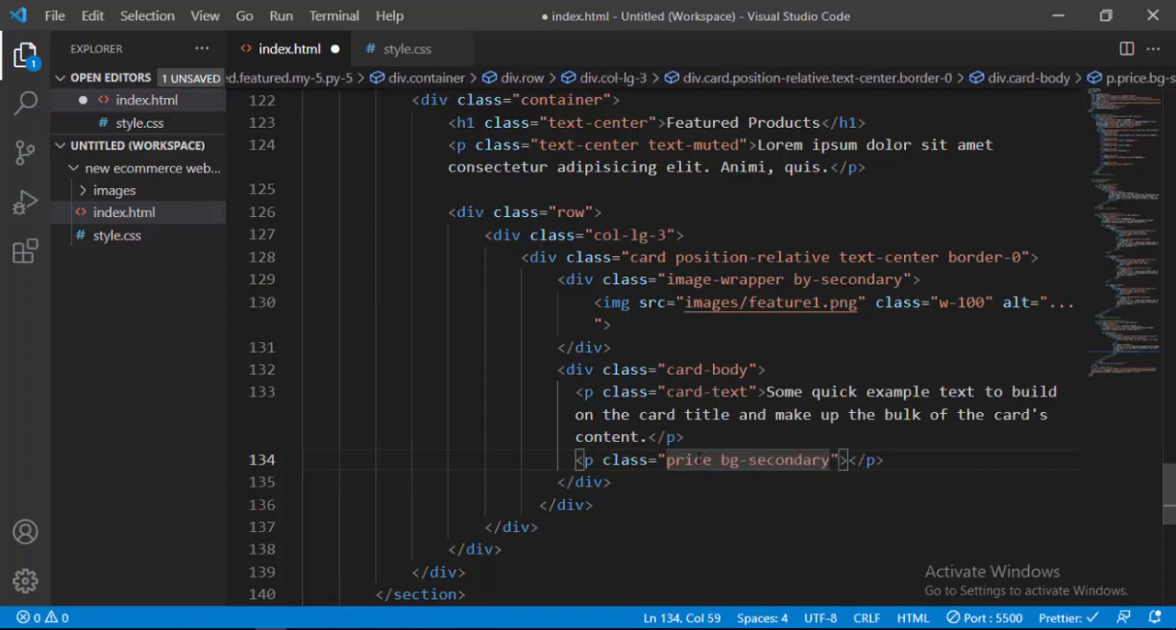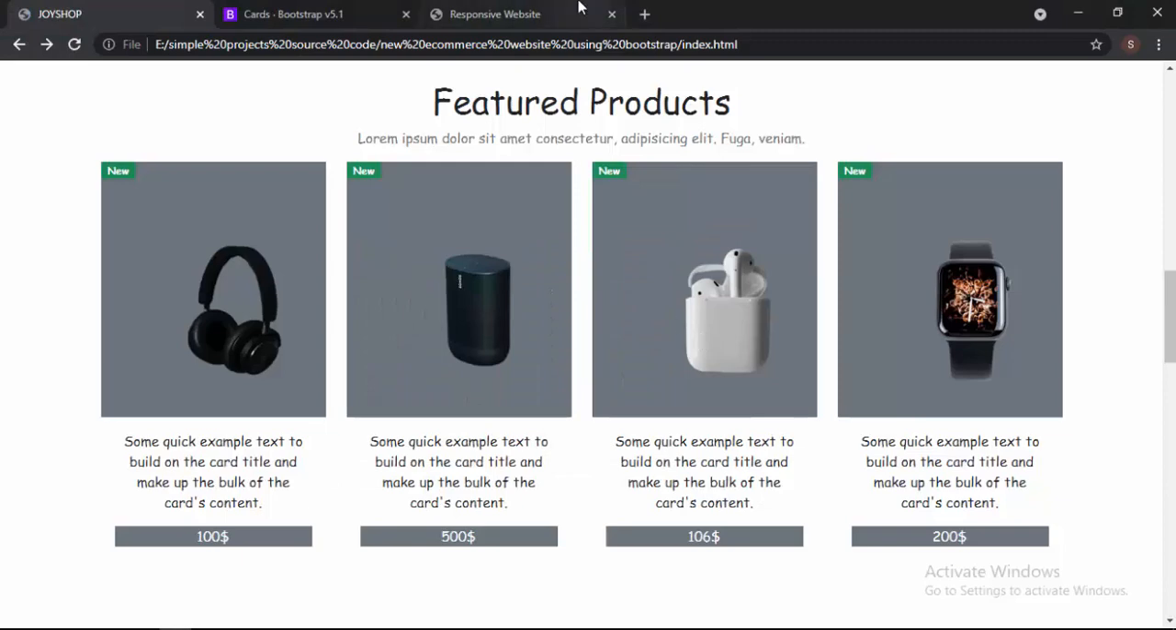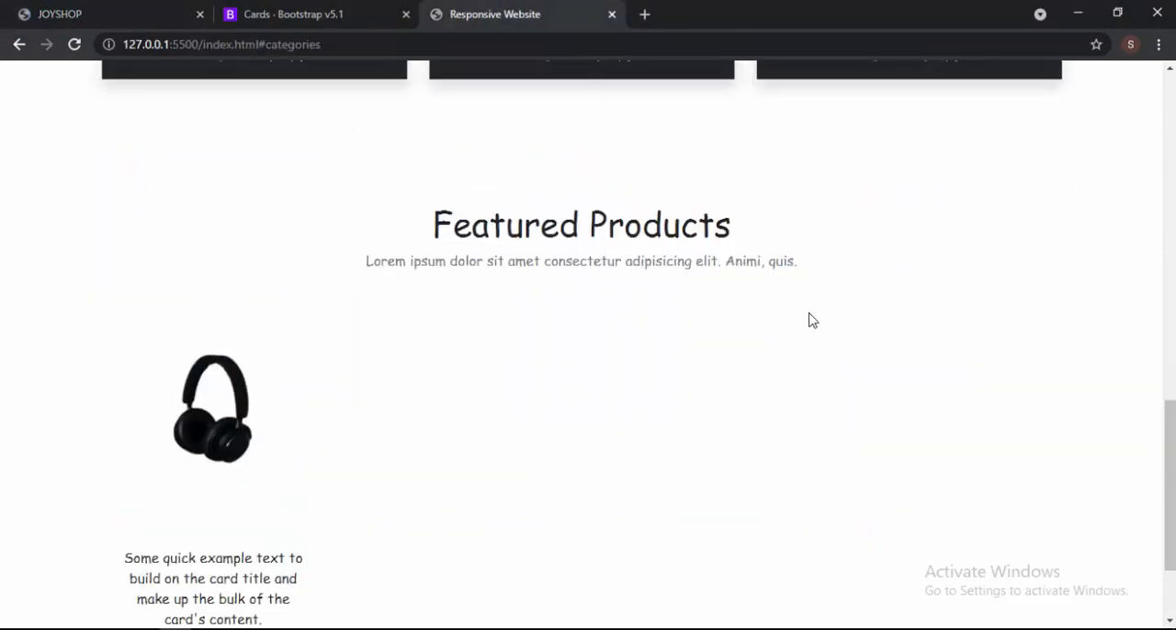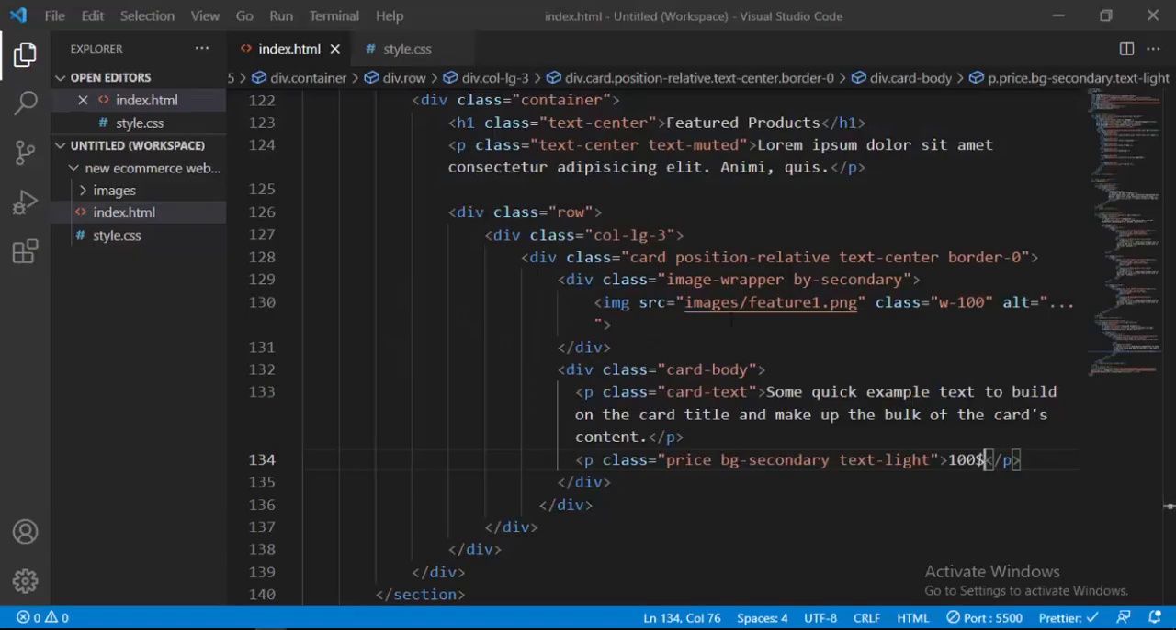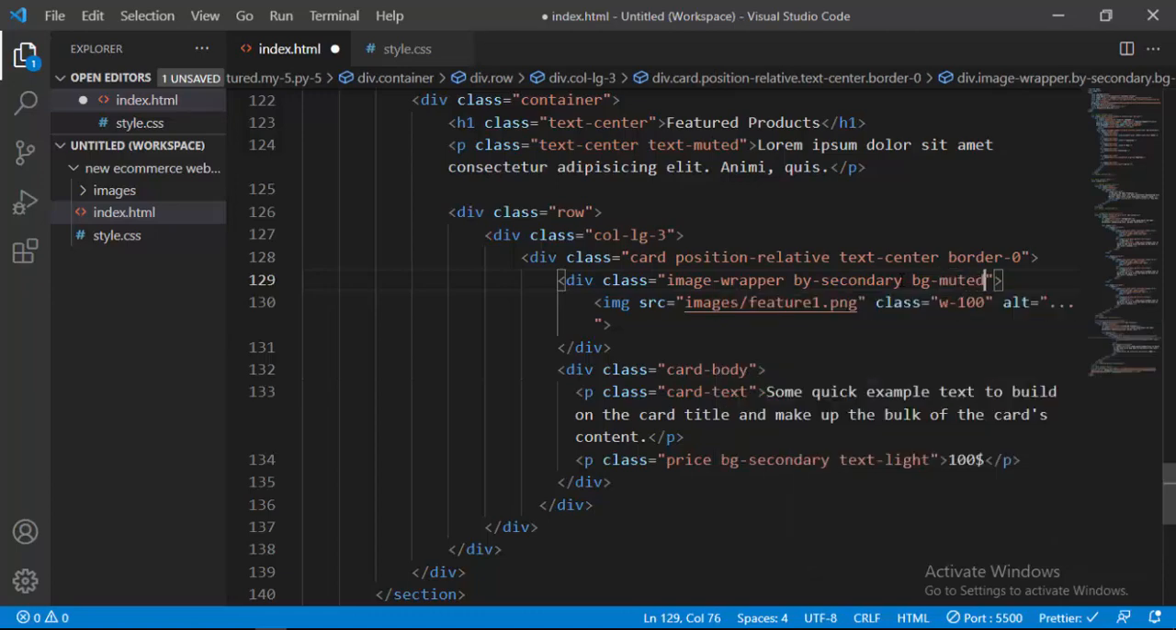I don't know if I need this class here. Then text to the light, and inside its inner HTML, I'm just gonna put value. Then let me check what is different with this one. We also need a background color for our div here. So here in the image, I'm gonna give it a background of what it was, muted.